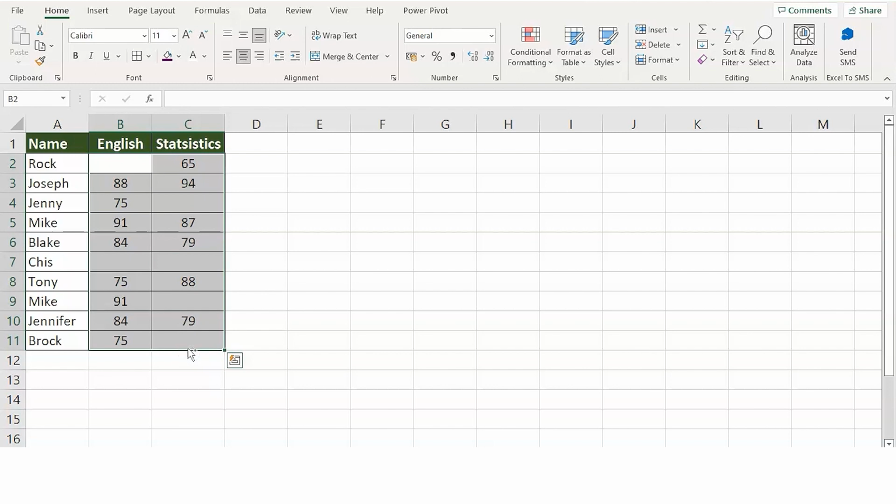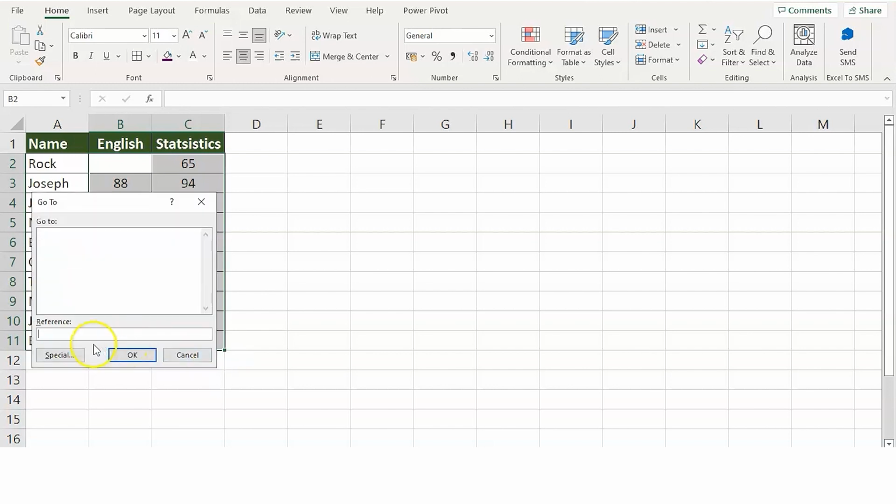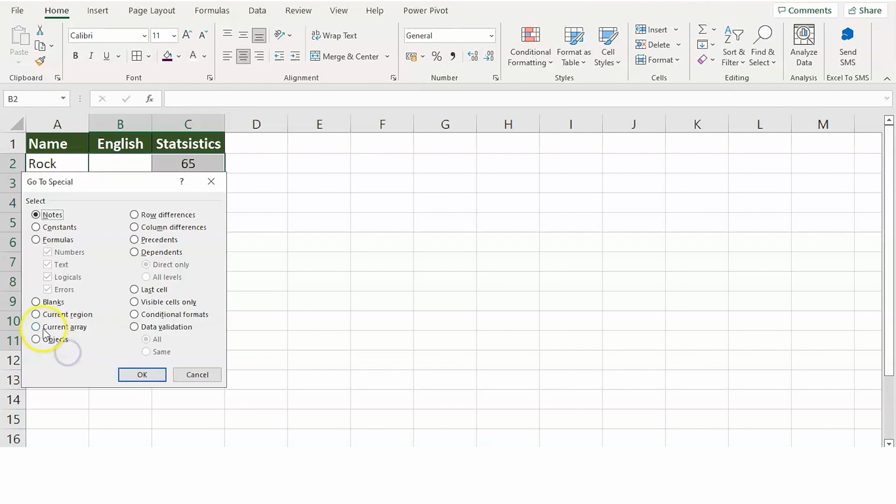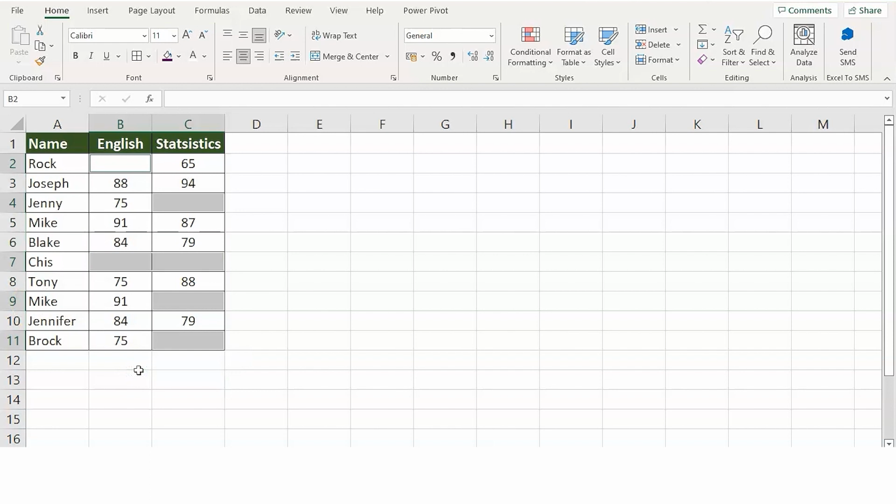Select all the cells, press Ctrl G to activate go to options, go to special, select blanks and press OK. Now all the blank cells are selected. Type in the keyword A for absent and press the shortcut key, that is Ctrl Enter, to enter A in all the blank cells. So that's how you do it.